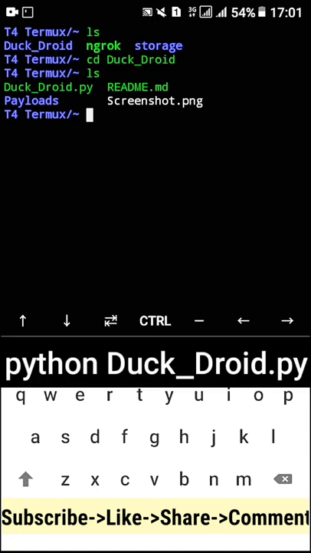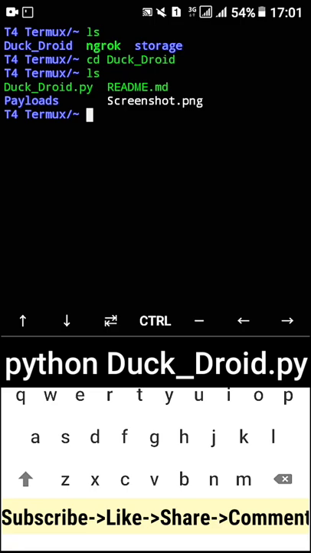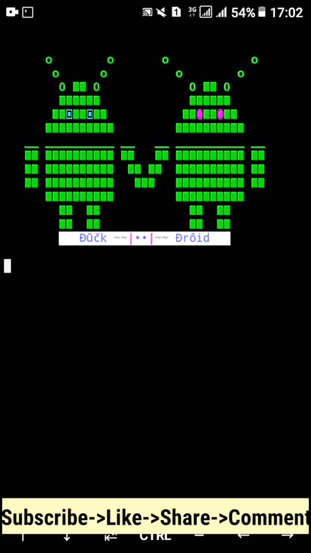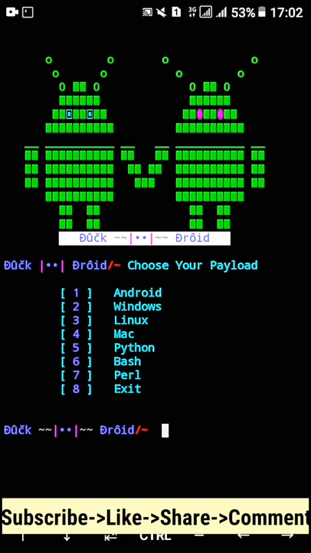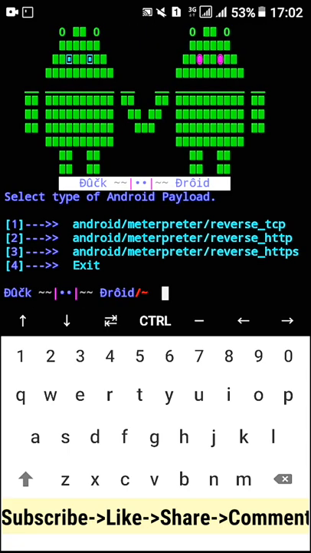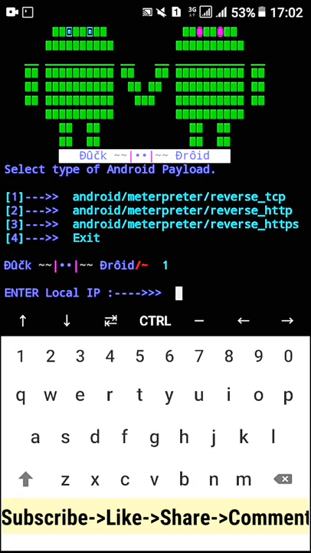So let's see if we can generate a payload by using this. It's very simple and easy to generate a payload from this tool. To start this script, enter this command and let's start our script. You will see many options here like Android, Windows. So let's create a payload for Android. Hit the enter button and you will also see the option reverse TCP etc. So let's create a reverse TCP.